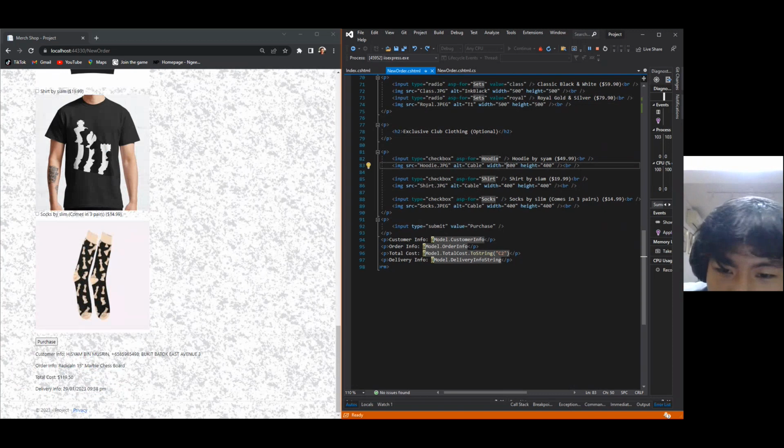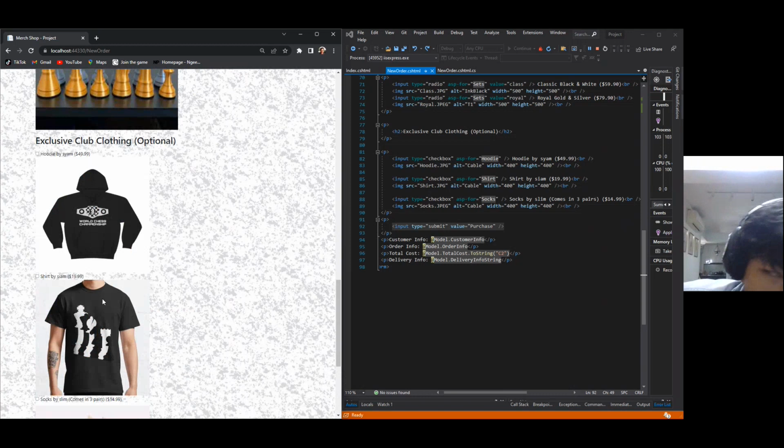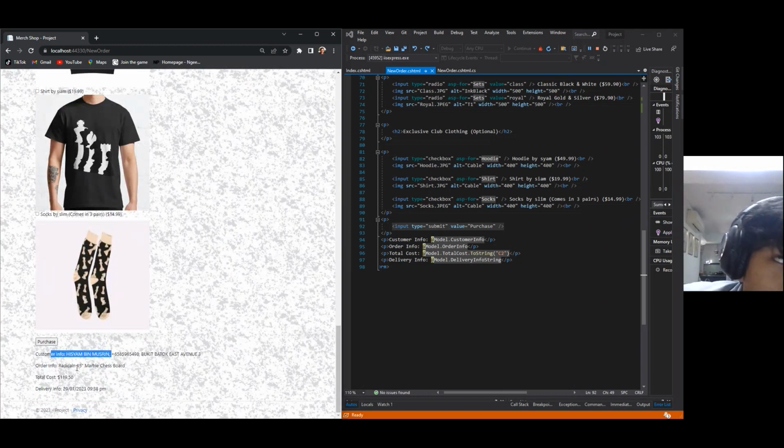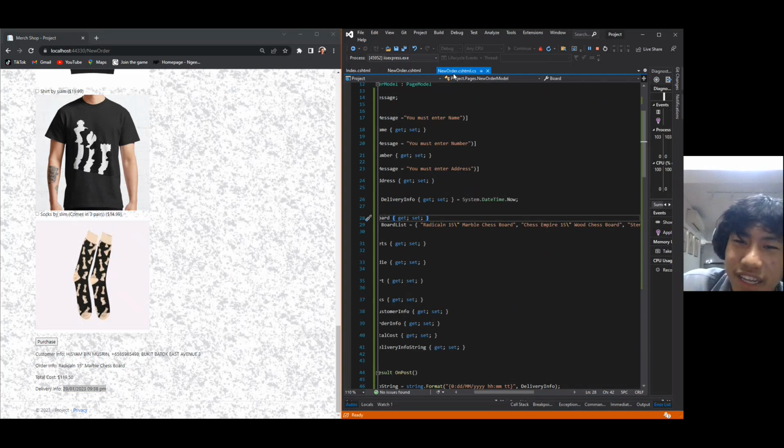And okay, after all the way down, submit purchase. This is the button to submit the whole thing. After you submit, it will display your order info, which is the chessboard and the chess set, and then the total cost of your whole purchase and the delivery date. Okay, now I'll explain the CS part. It goes hand in hand.